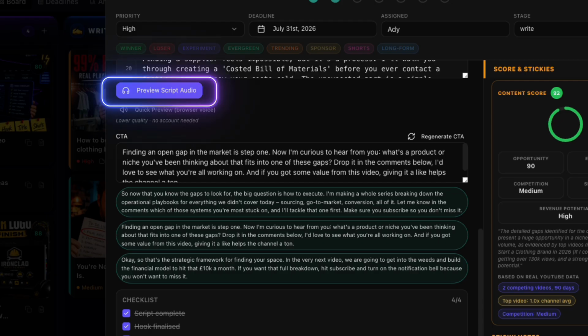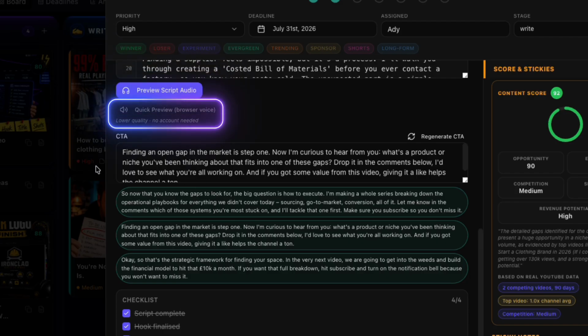The preview is capped to a short sample for now, but paste the full script into 11 Labs and export the whole voiceover. There's also a quick preview with the browser voice. Lower quality but no account needed.